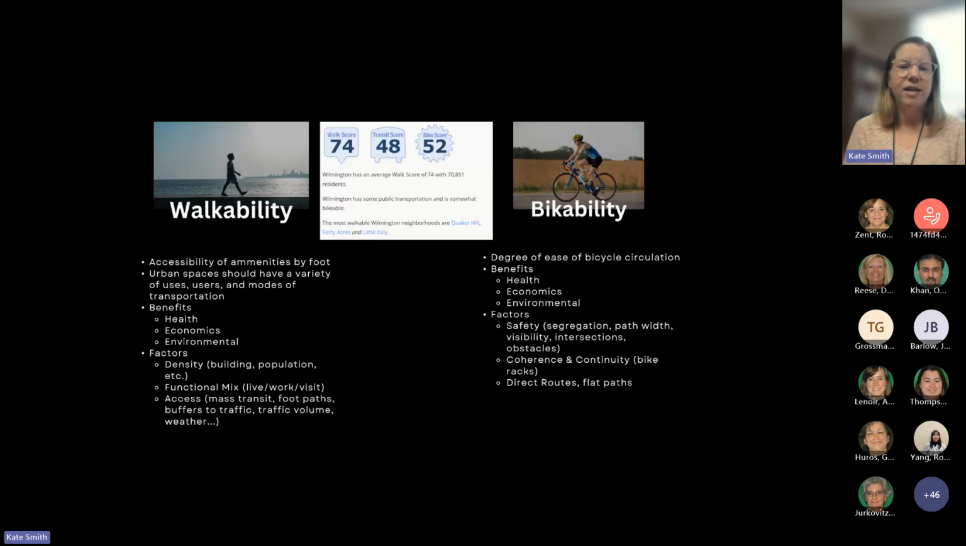Do you have access? Can you get into the city? Can I take a train into the city and then walk around the city? Are there footpaths? Are they safe? Is there a buffer to traffic? What's the traffic volume like? What if we have bad weather? What if it's dark? Is it well lit? All of these things are things that people who are trying to figure out how to make cities and places more walkable have to think about.